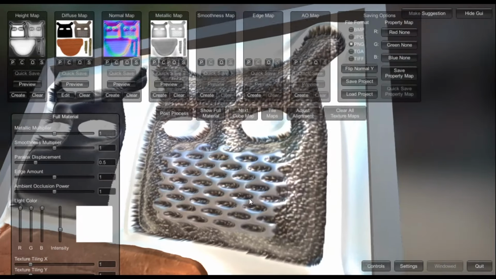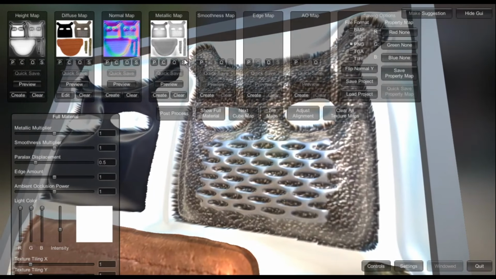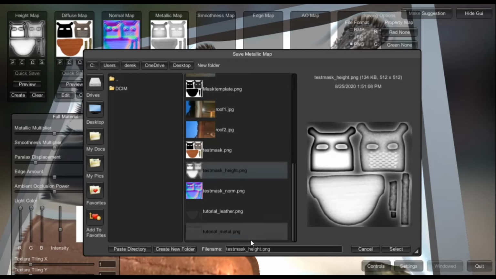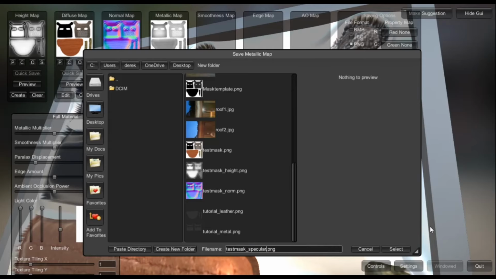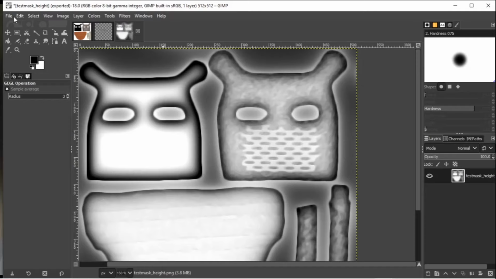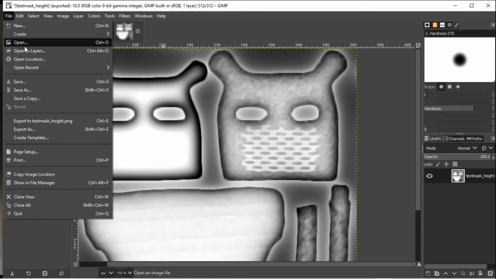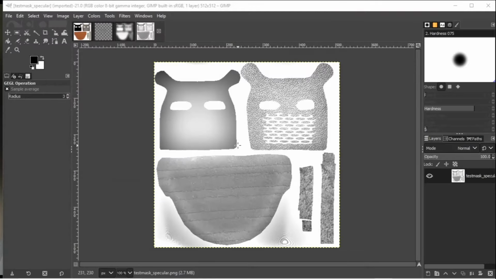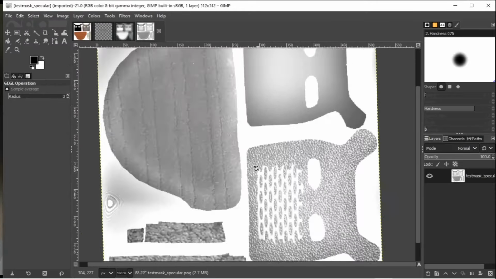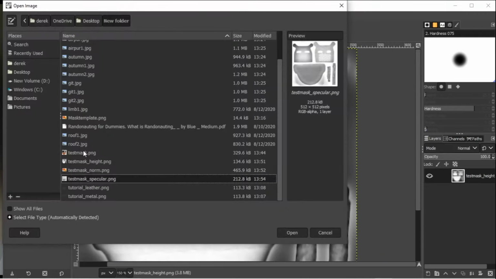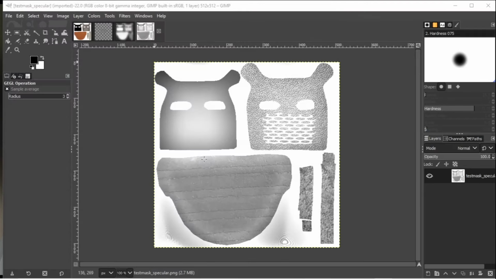And with that, save test mask. Instead of height, we're going to save it as specular. Select, jump back into here, file, open, test mask, specular. Oh, file, open, test mask, specular. Alright.